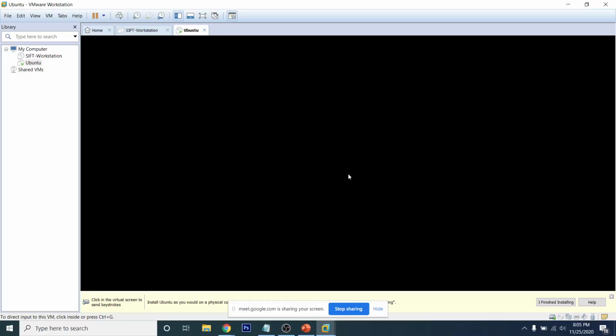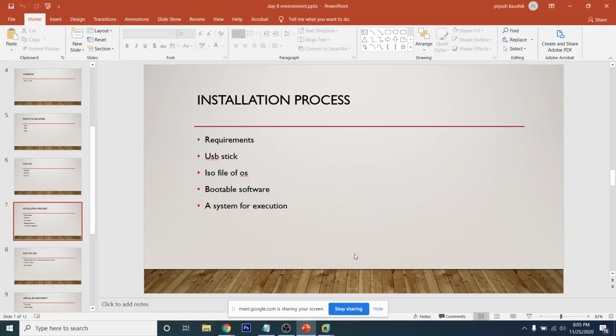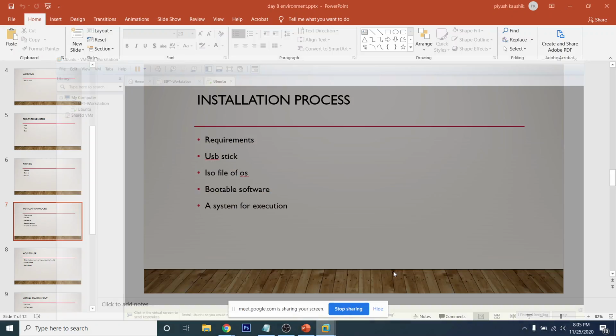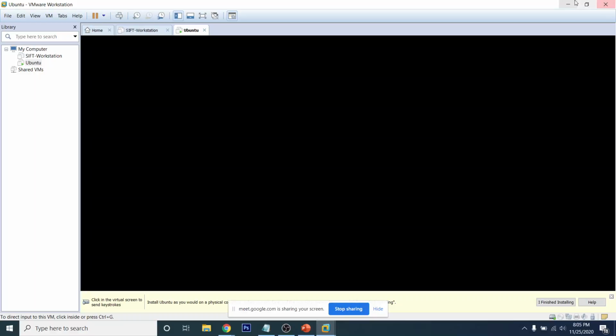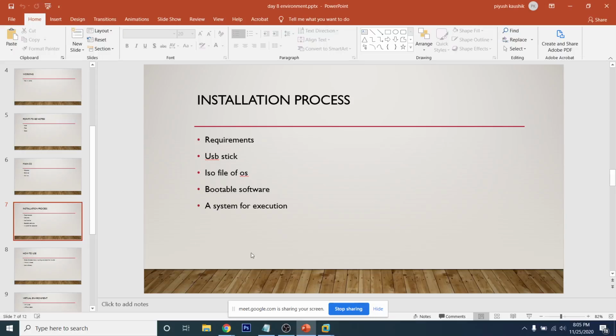Just wait for a second till it gets started. Sure. Let's see if it gets started, or I will allot it the maximum space which I can. But don't worry, the practical will be done today.